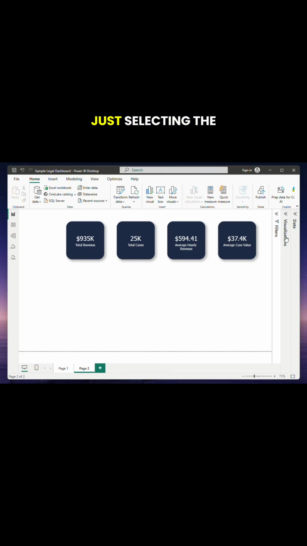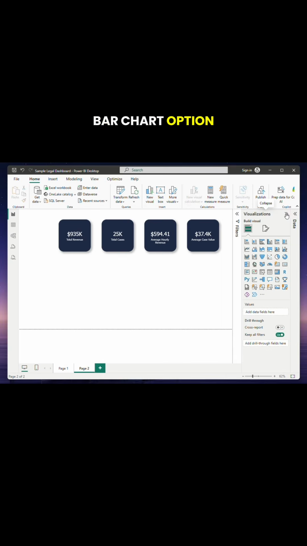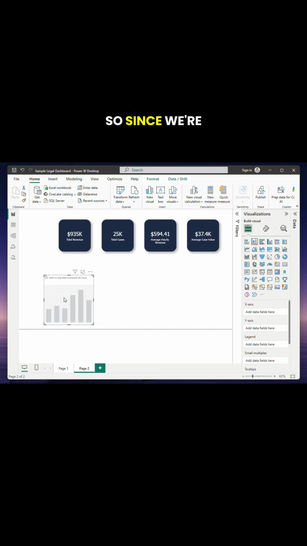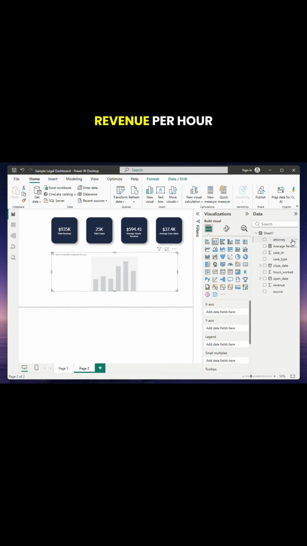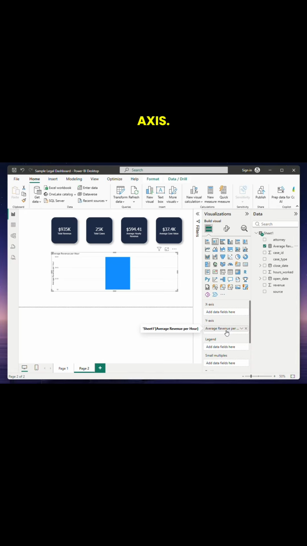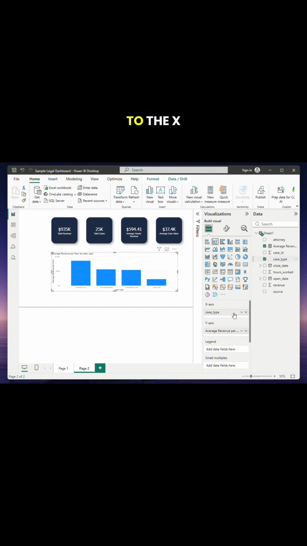Let's start by just selecting the bar chart option from the visualizations pane. The stacked column chart option is the correct option here. So since we're looking at hourly revenue by case type, we want average revenue per hour on the y-axis. So we'll drag that field over to the y-axis. And we want case type on the x-axis. So we'll drag case type over to the x-axis.